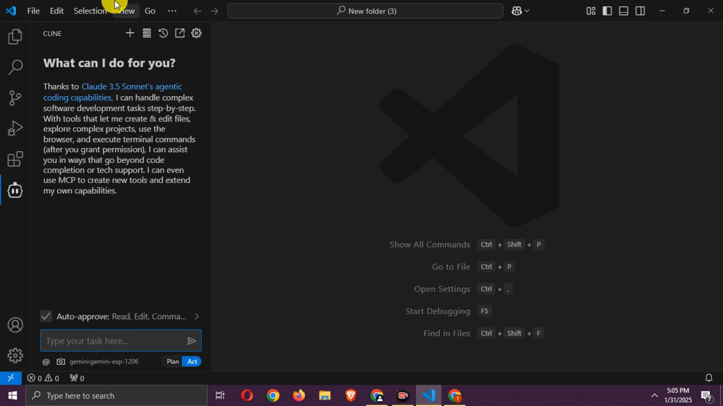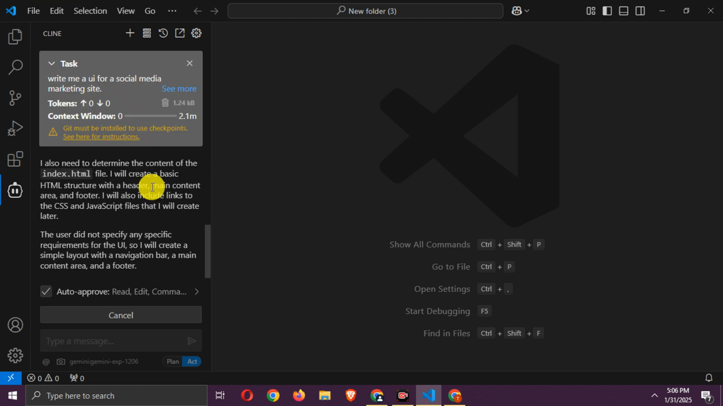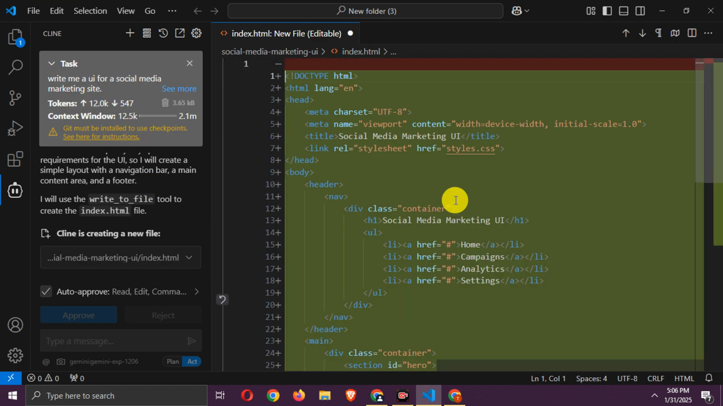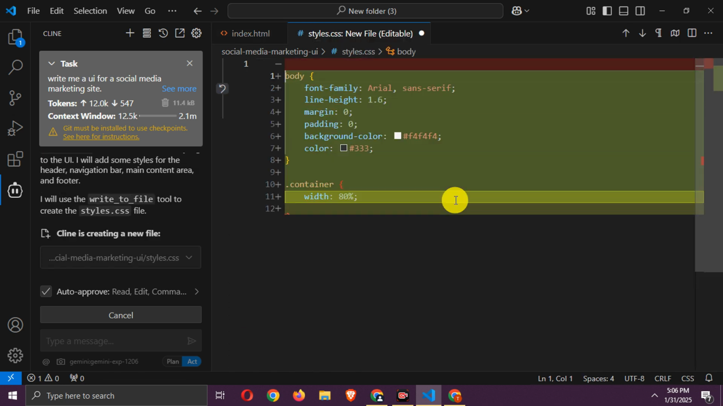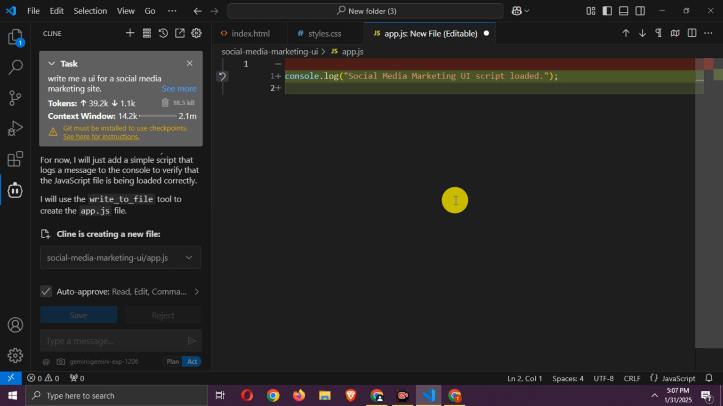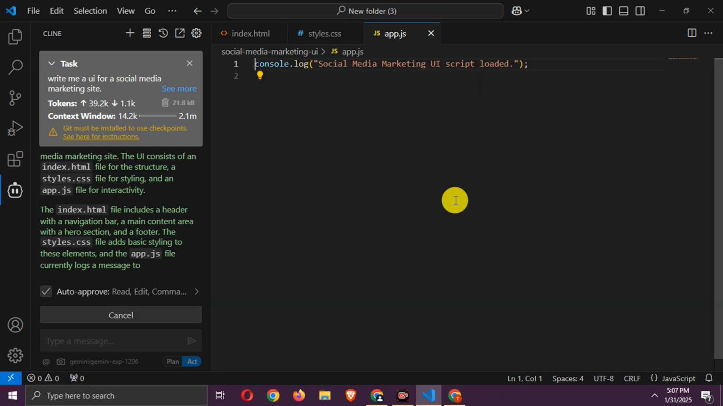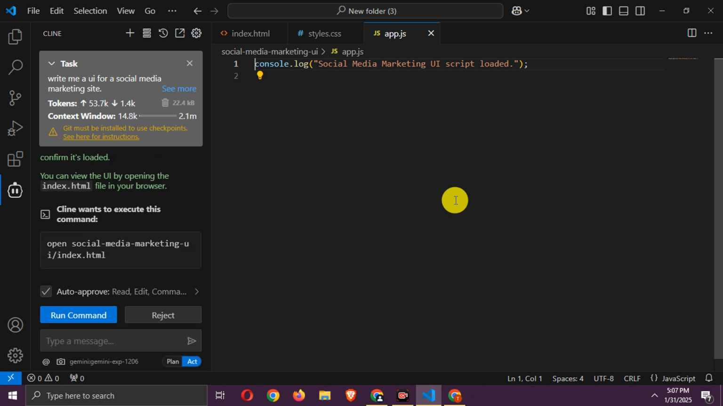Now, add a prompt. I am testing it to create a UI interface for a social media marketing site. Start now. It is writing the code, as you can see. All files are now written.